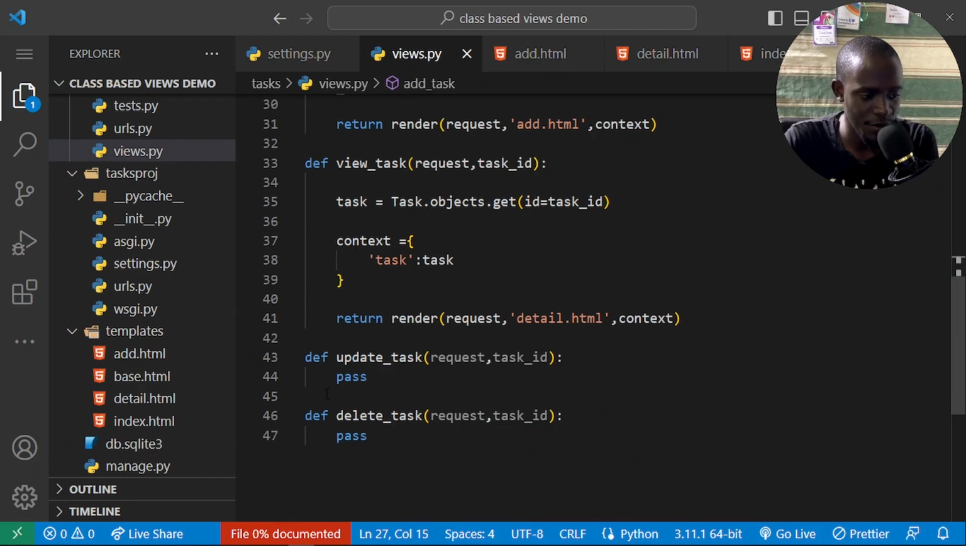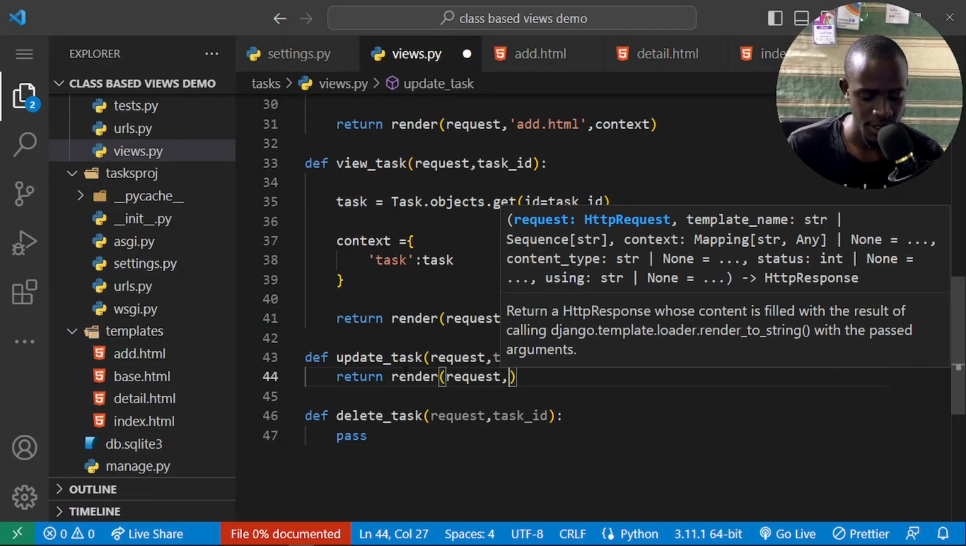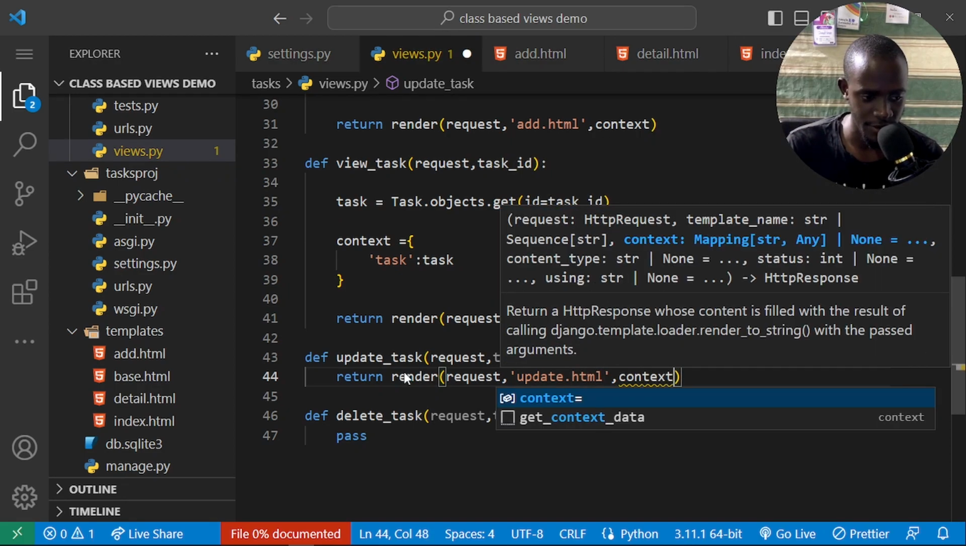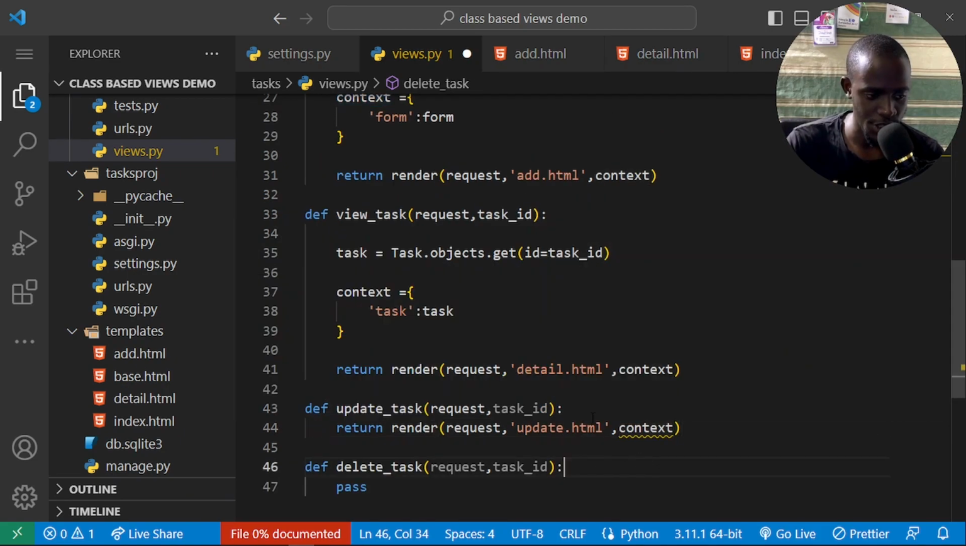We have the one for updating a task, so let's go ahead and work on that. The first thing I'm going to do is to first of all render the template for updating our task. So I'll just come in here and say return render, and this will take in our request, and in here we shall have our template name being update.html, and then we shall have our context. So the context is going to be a dictionary that's going to contain that specific form we want to render.